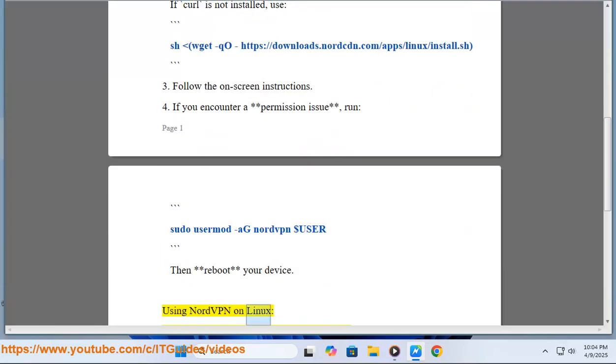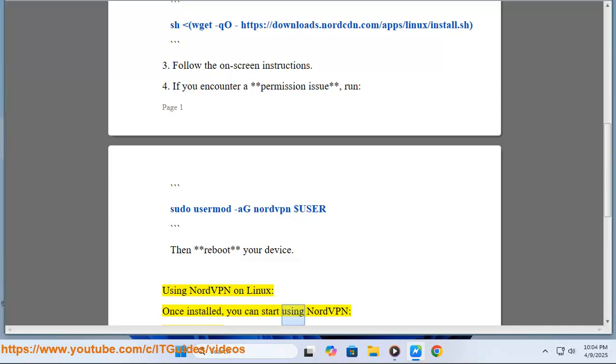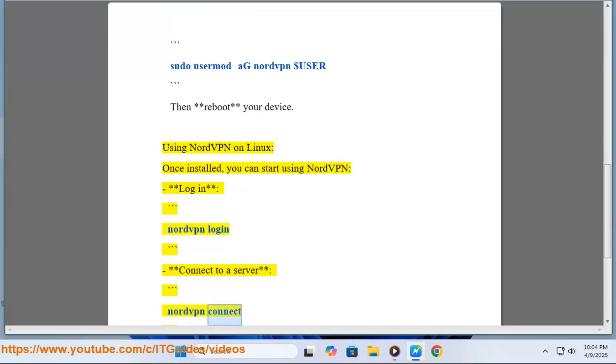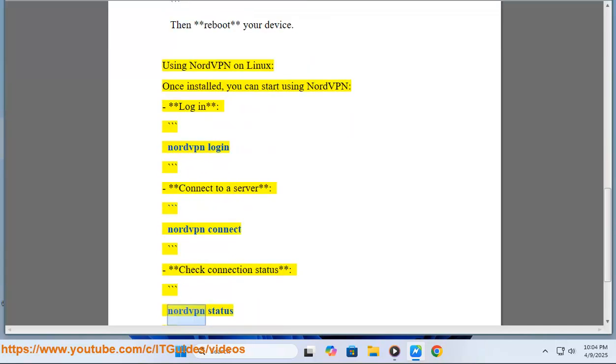Using NordVPN on Linux. Once installed, you can start using NordVPN. Login: nordvpn login. Connect to a server: nordvpn connect. Check connection status: nordvpn status.